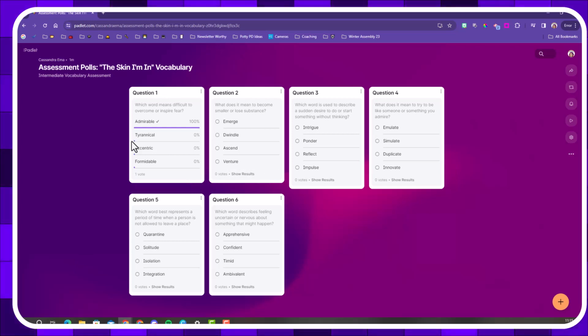So if you choose to create an assessment with Padlet using this, I would recommend transferring those questions over to Google Forms or to Socratic, I believe is the other one. There's tons of other things that you can use, but yes, it creates the questions for you. What does it mean to become smaller or lose substance? And you choose, and then all the way down.